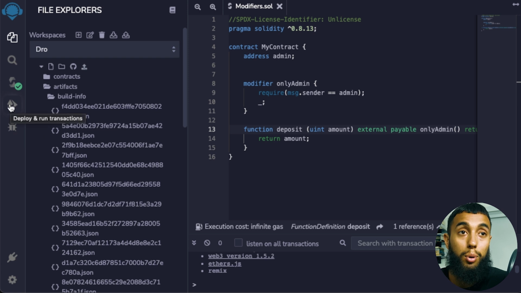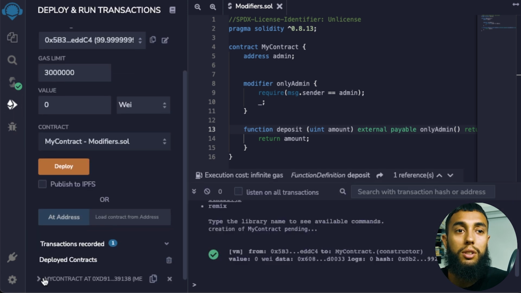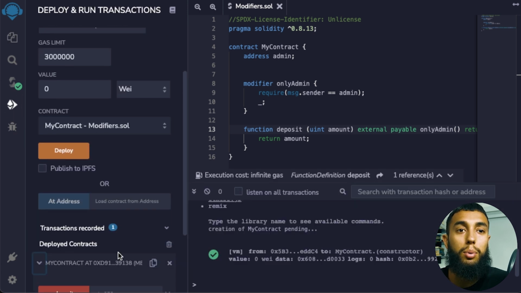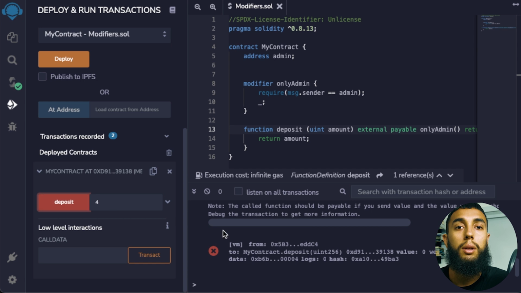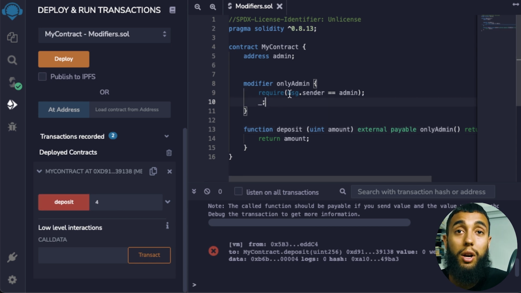So let's go ahead and deploy this contract. Now, as you can see, my contract has been deployed, and let's go ahead and deposit a certain amount. And as you can see, we actually get an error here. In this statement, we are requiring that msg.sender is equal to admin, but we never actually declared that to be true.